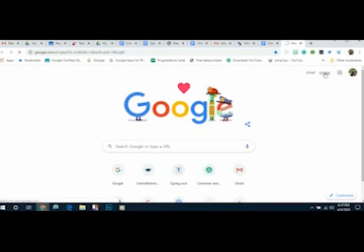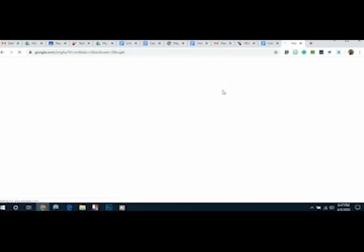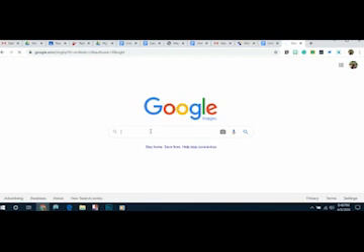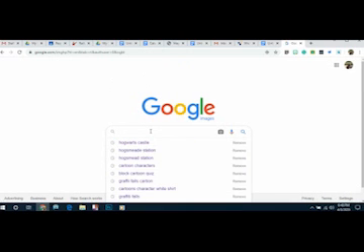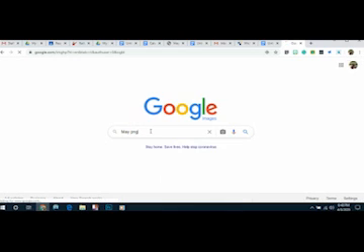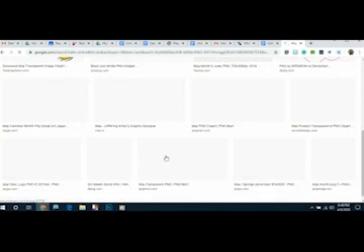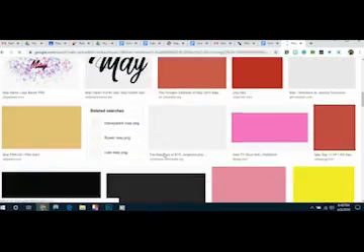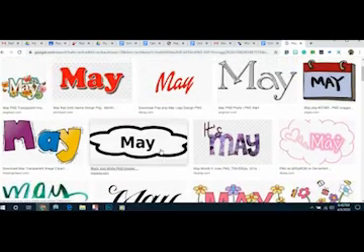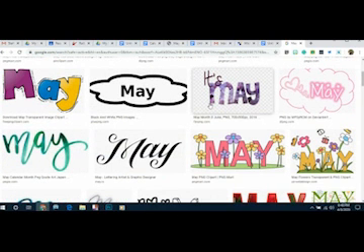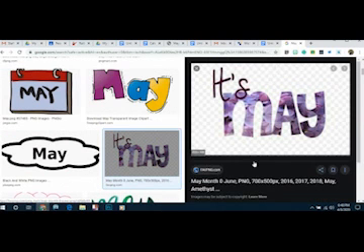So I'm going to go to Images. And then I'm going to go ahead and type in the word May again. And I want PNGs. So let's see what comes up. Alright, so now there's lots more choices. Okay, so if I want something, let's see. I'm going to try this one right here.